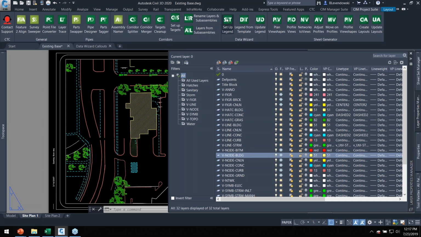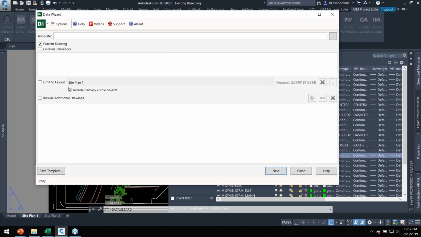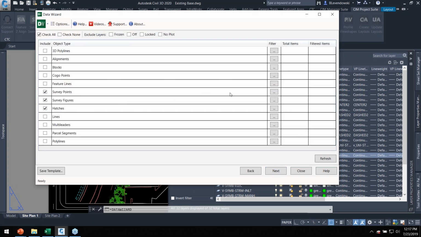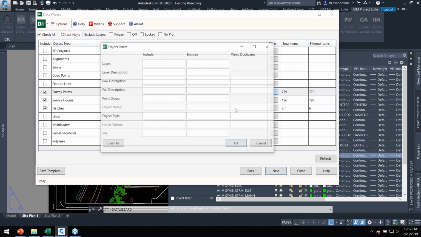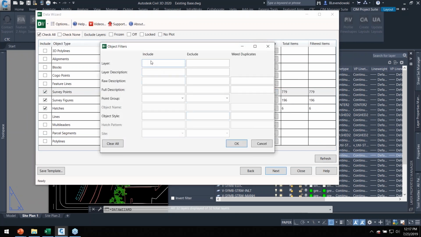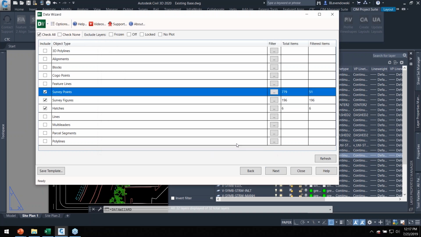So what I'm going to do is go back in the Data Wizard. We'll keep these same settings here. And then for survey points, remember we got all those shots there? I want to come in here and just simply say include layers that have S, Y, and B in them. And right away that filters down the number of points it's picking up down to 51.